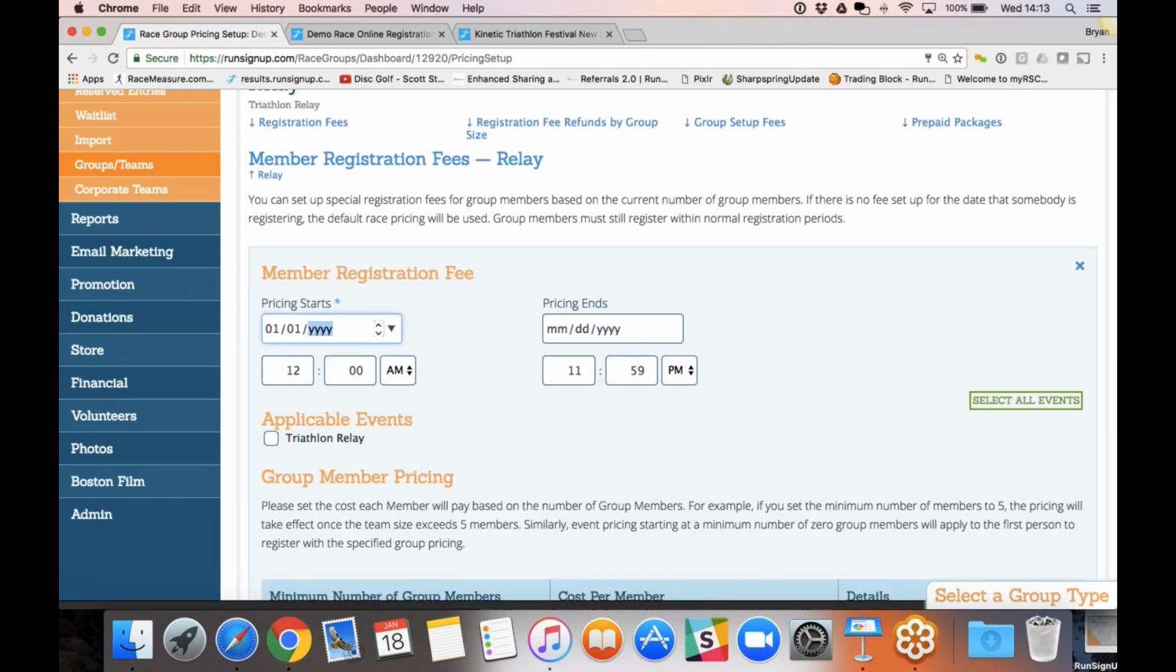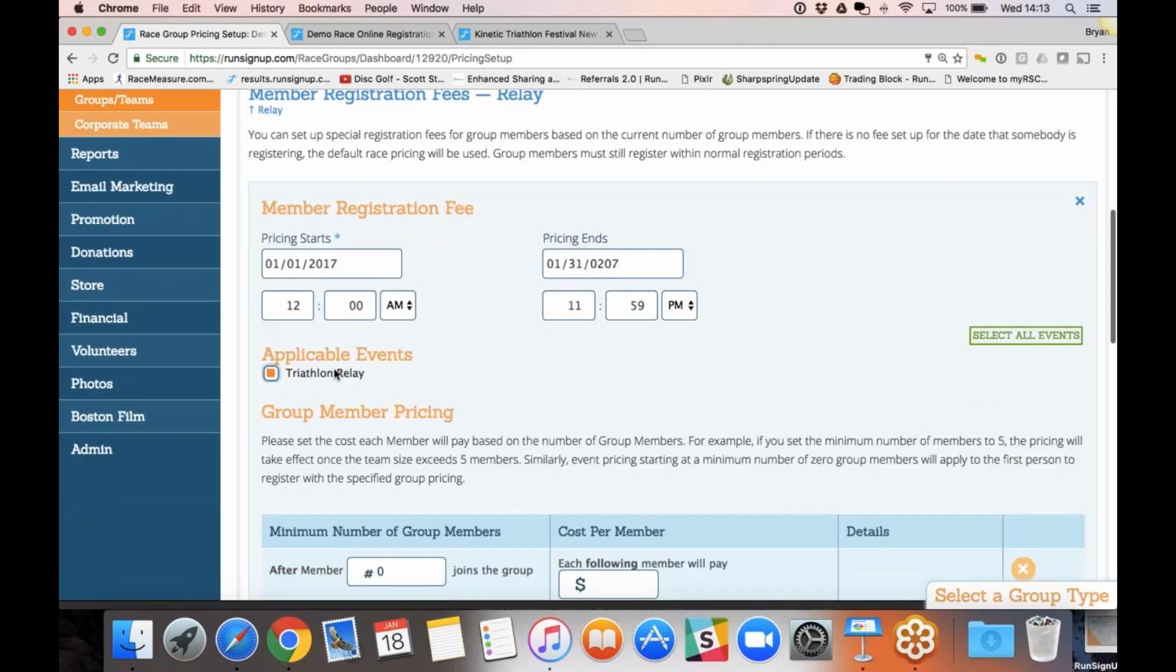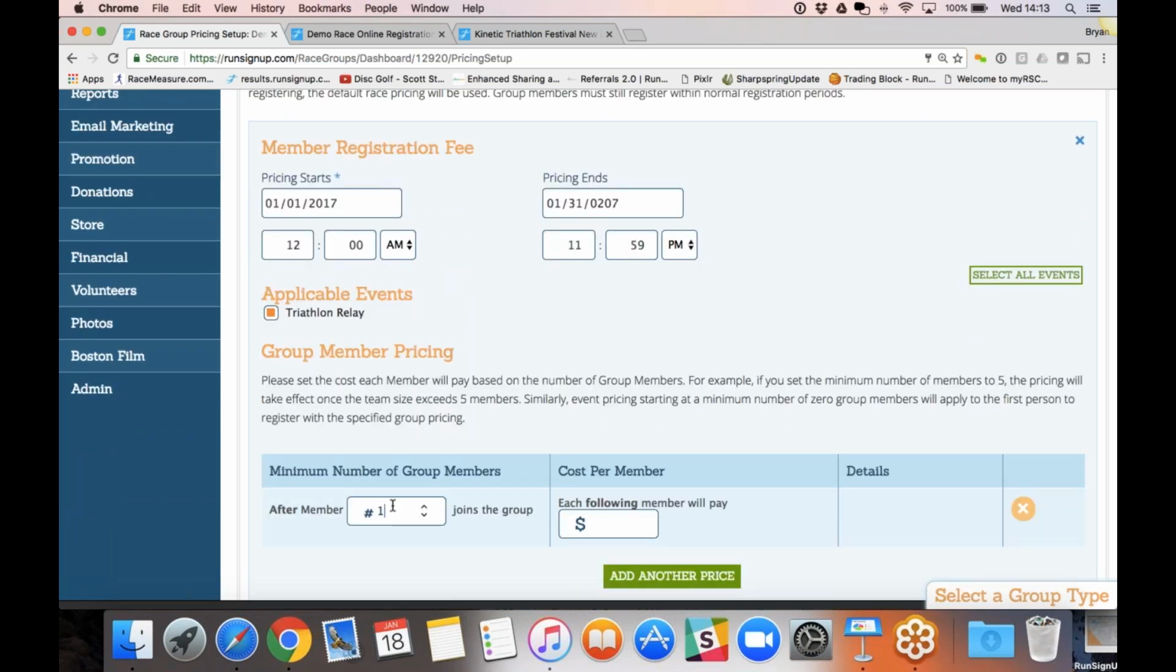It would start on January 1st, and let's say it goes through the 31st. It's applicable to the triathlon relay. And hang with me here, this may seem a bit confusing, but what we're going to say is that after member 1 joins the group, each following member is going to pay $0.